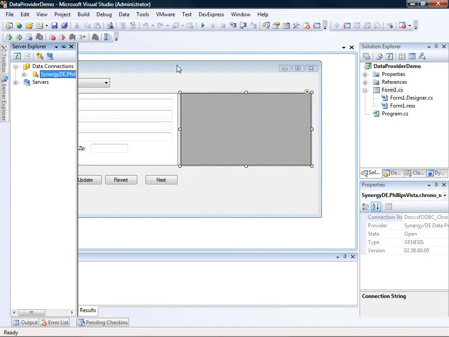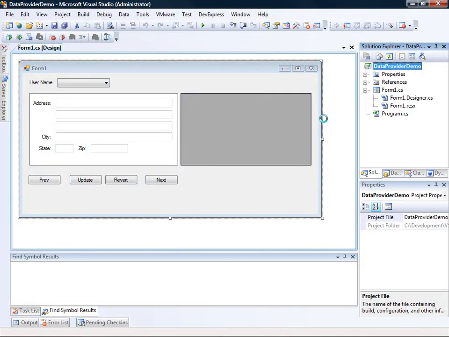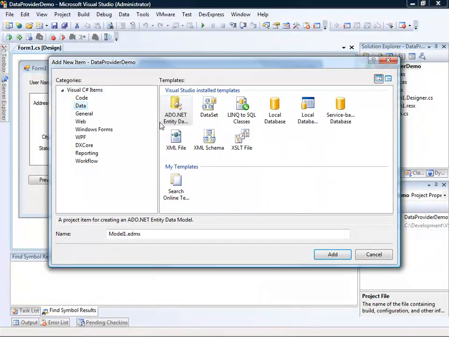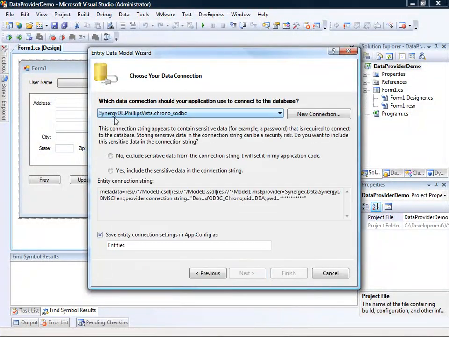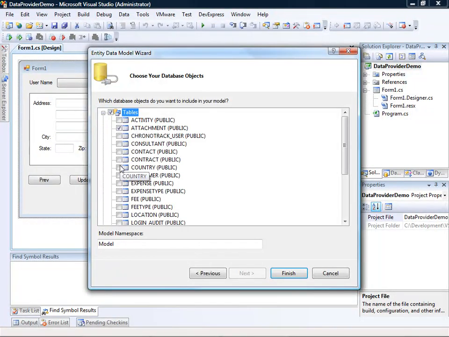Now let's add a data model. Bringing up the context menu for the project, we select Add, New Item, then click on Data to see the different data items available, and pick the ADO.NET Entity Data Model. Since we've already added a data connection to our solution, we're just going to select it from the list. For expediency, let's include the user ID and password with the connection string, and for the connection itself, let's call it Demo Entities. The wizard retrieves the information from the database, and now we can start selecting which tables we'll include. Though we can select any number of tables, for this demonstration, let's just go ahead and grab everything.